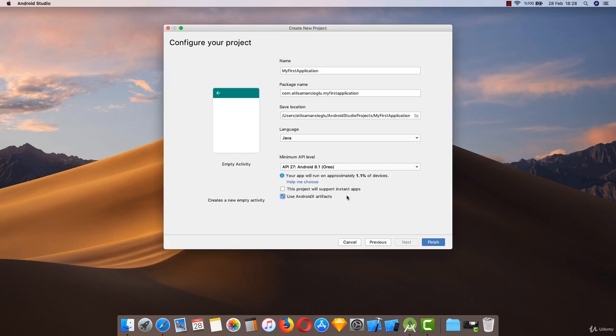So AndroidX artifacts is a way to organize the Android files inside of the Android application. So make sure AndroidX is checked. If it's uncheckable for you, it's better just make sure this is checked. Okay, so this will bring you the opportunity to use the latest dependencies, latest libraries in your app as well, because if you don't use it, your app won't be compatible with the latest technology.